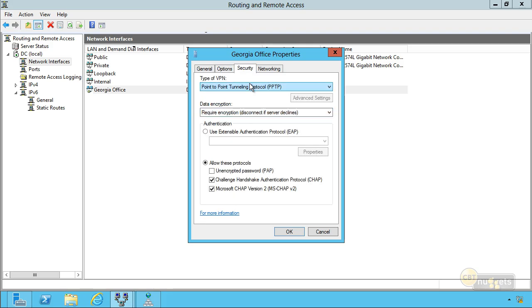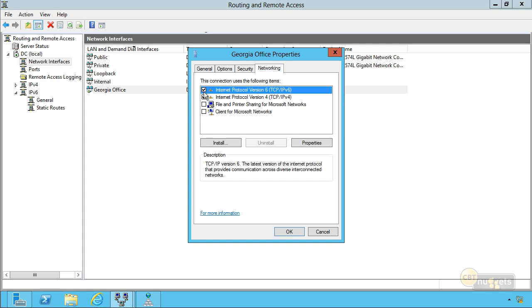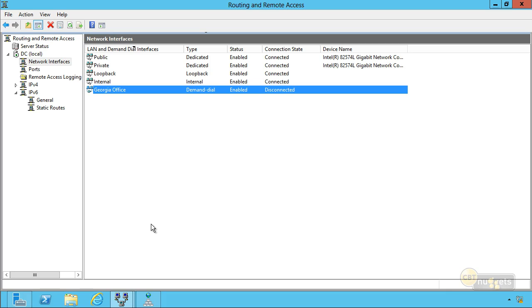Security, it's point-to-point tunneling protocol. I want to require encryption, and I want to disconnect if the server on the other end can't come to an encryption agreement with me. And for authentication, I'll allow either of these protocols. From the networking side, I'm going to route IPv6 and IPv4 across it. That's fine. So I can then connect this whenever I want to.